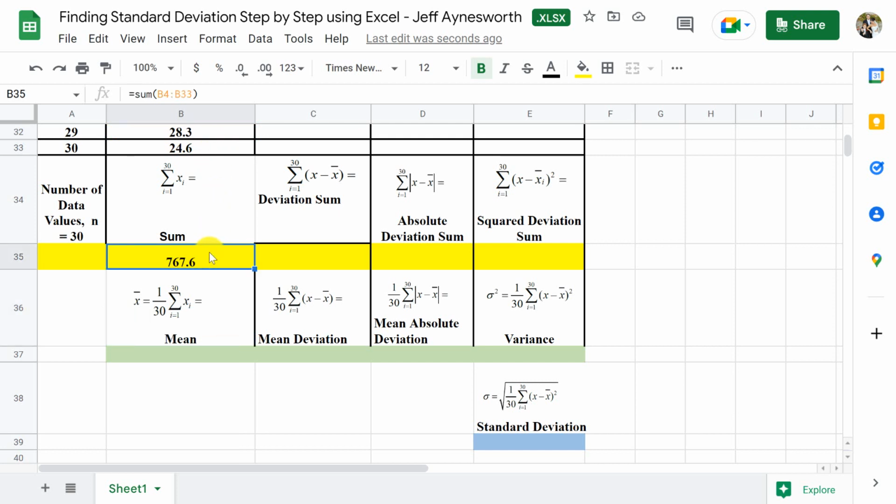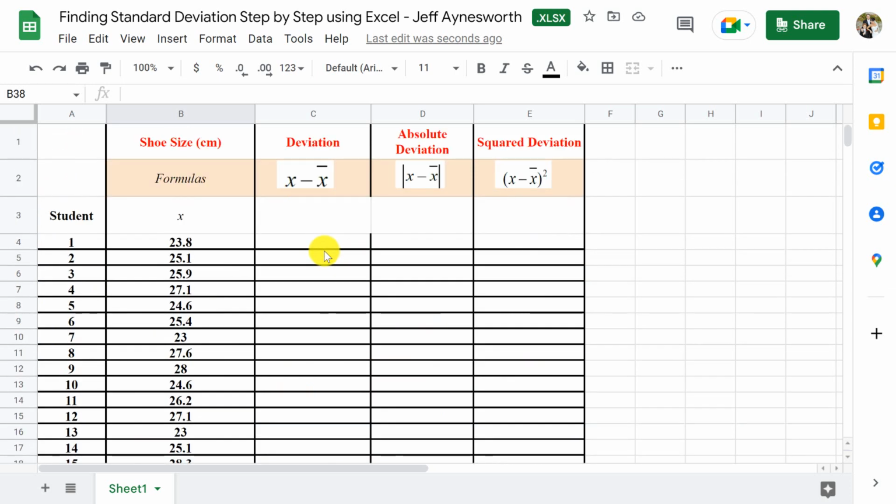So I know my sum, and to calculate the mean we have to divide that by 30. Go down here, say equals, and you don't type in 767.6, you click on the cell where the value is located, and then divide that by 30. So type slash 30 on the keyboard, which means divide by 30. You hit enter, and voila, it calculates the mean for you. So now we know the mean is about 25.6 if you round it, and now we get to do everything else.